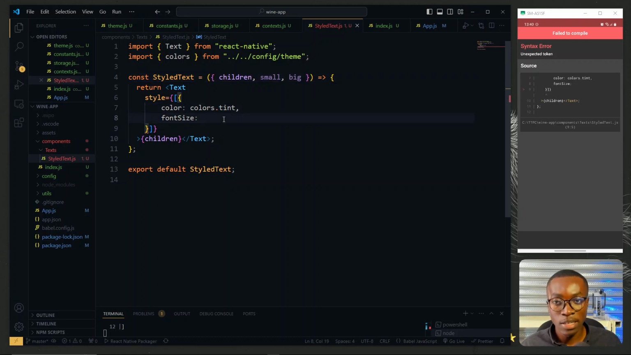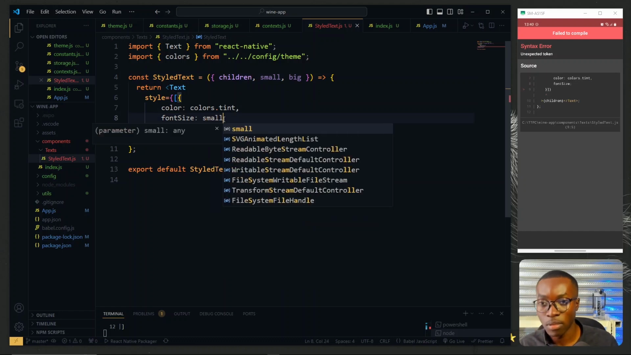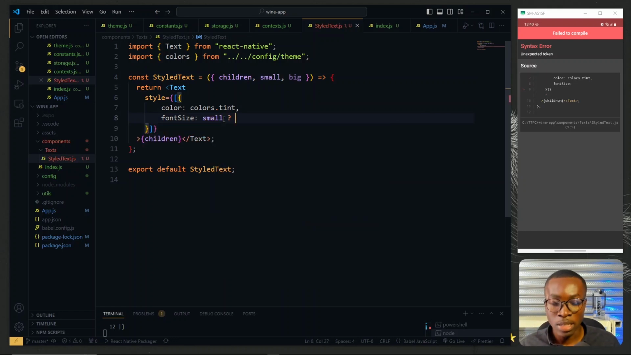So for the font size, we'll first check if we receive the small property. So for the small property, we'll set the font size to 14. Otherwise, if we receive the big property, then we'll set the size to 20. If we receive neither of these two properties, then we'll set the default size to 16.